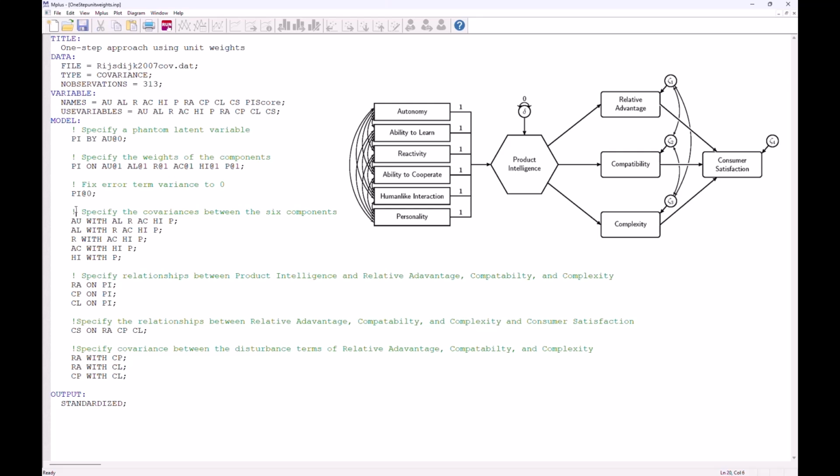Further, we need to specify the covariances between the 6 components. So here we specify the covariances between autonomy and ability to learn, reactivity, and so on, and personality. In Mplus, this is done with the help of the with command, and we can do that for the other components as well.